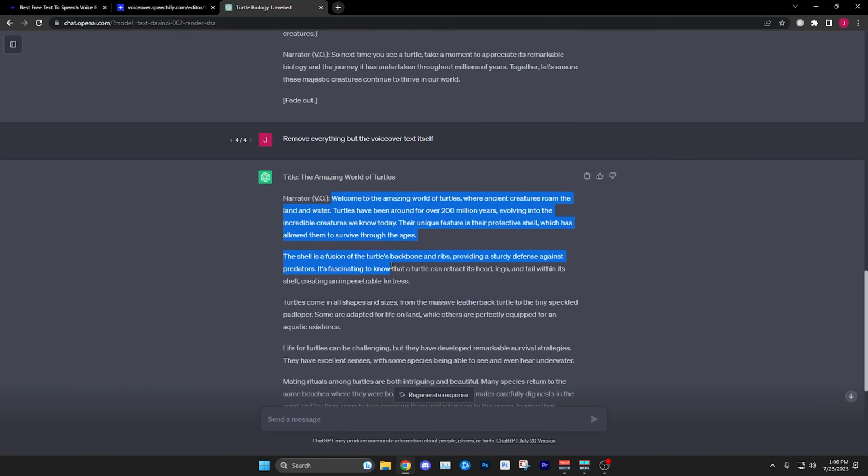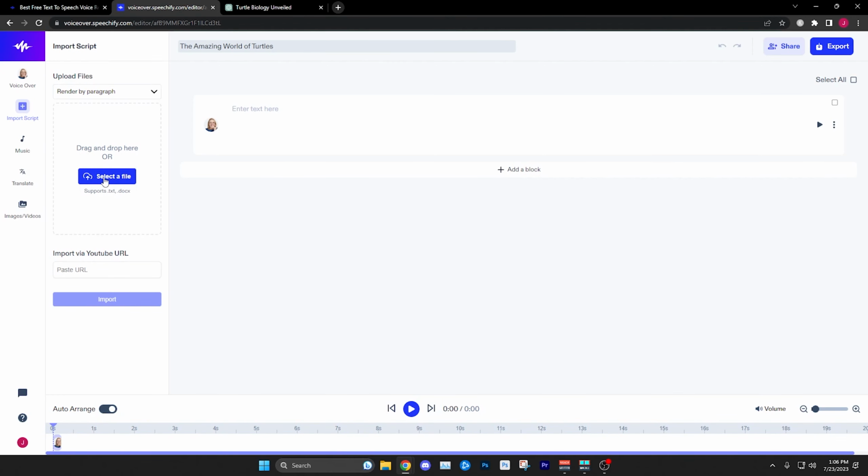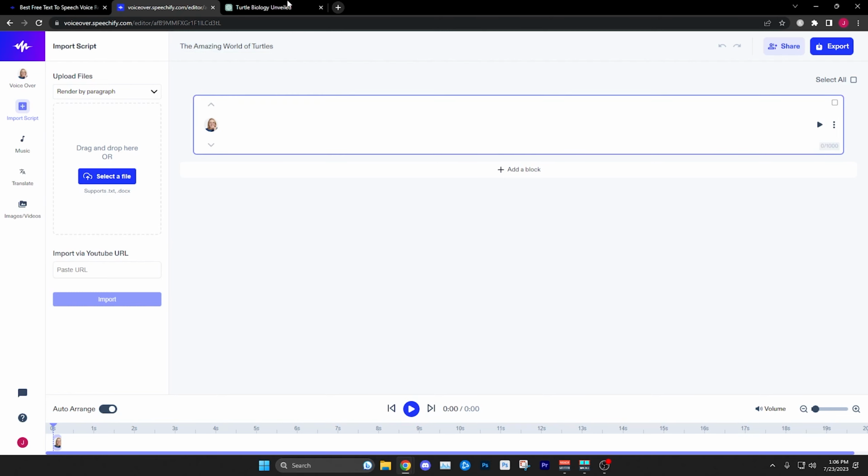And then we're going to copy everything through here. This is going to be our script that will be read out, and all we're going to do is paste it in here on this first block. You could download it or put it in a text file or whatever and upload it here, but you can also just do this. I copied it here.